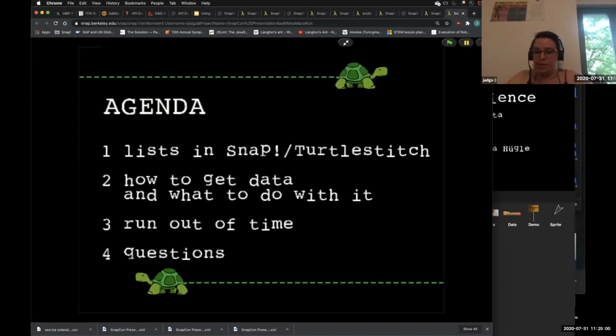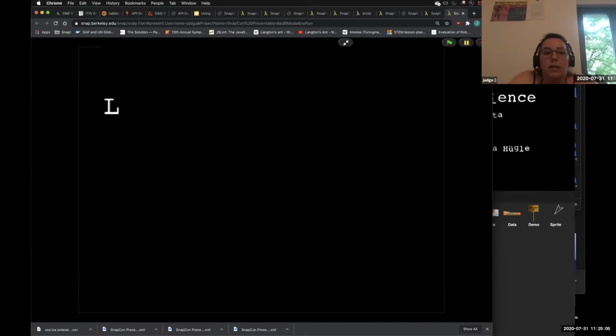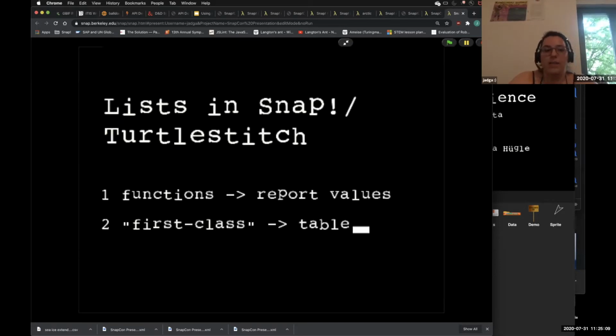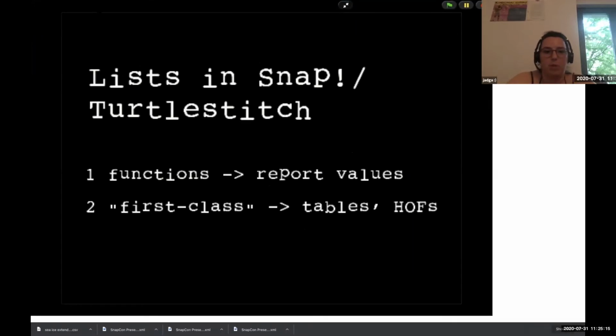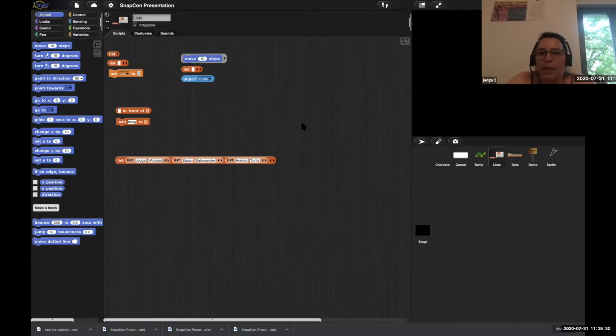Wait, let me grab my thing. Lists are functions, which means they report values, and lists are first class, which means that they can be turned into tables, and I can use them in higher order functions, and I can, for example, set variables to them. Here I prepared a little thing to show you.